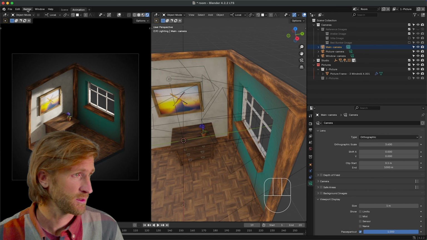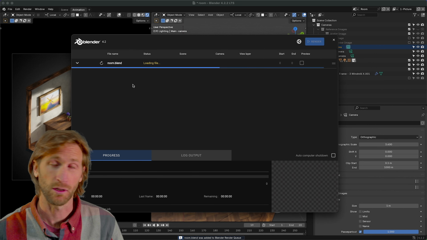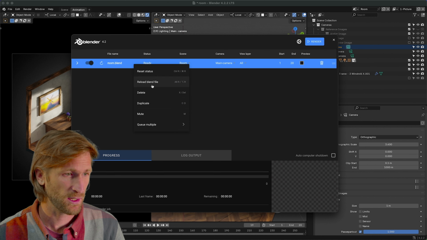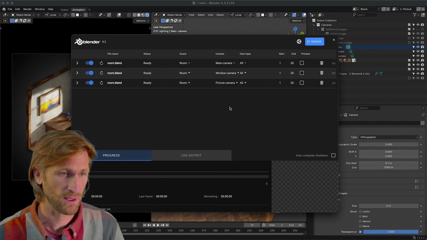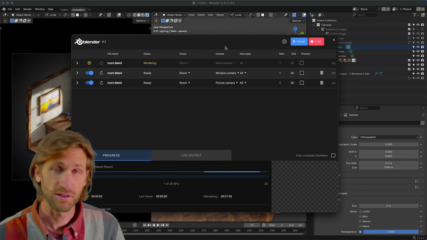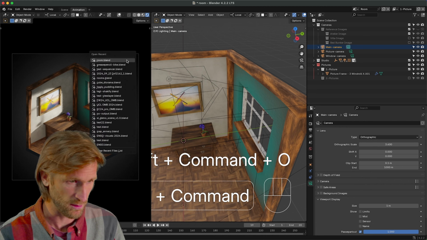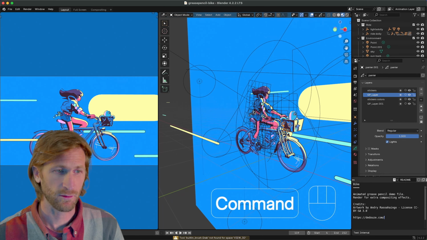How to do it? You just have to go to Render, add to Blender Render Queue. The app will start up by itself. It will load your file, and once it's loaded, you can just right-click the item, queue multiple, and queue all cameras. Boom! You've got all your cameras here set up, and you just have to hit render. And since it's a standalone application, you can just go right back to Blender and maybe work on something else while it renders in the background.